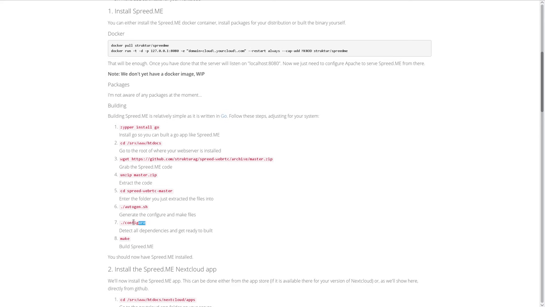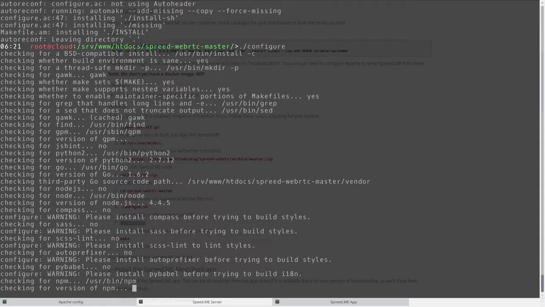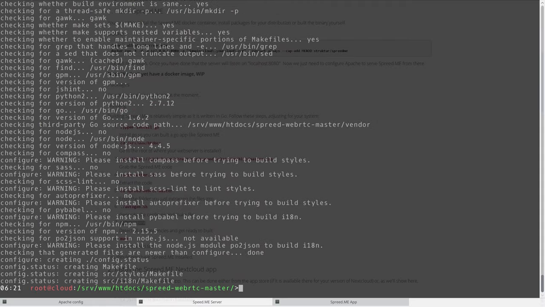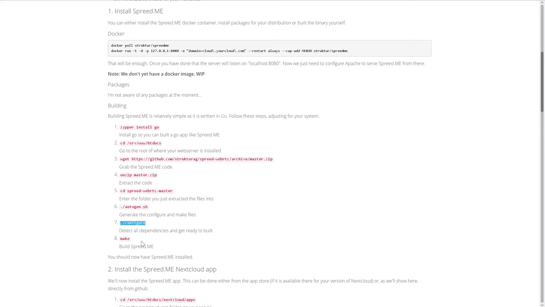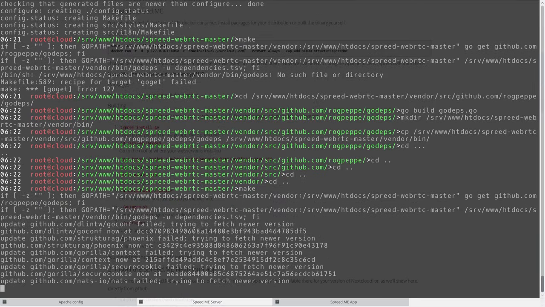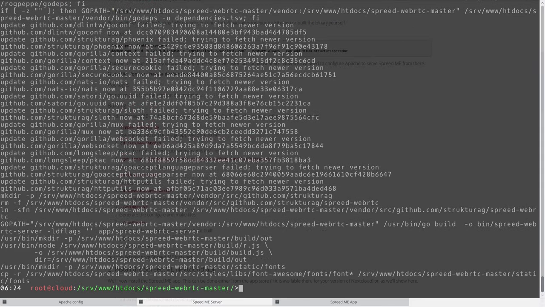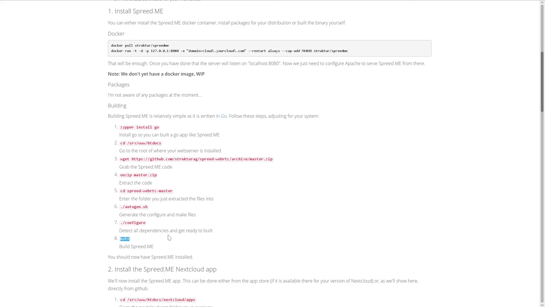All right, then we can run the configure step, which will detect all the dependencies and prepare building SpreadMe. And then we run make. So Spread has finished building. We're now done. We have SpreadMe installed.